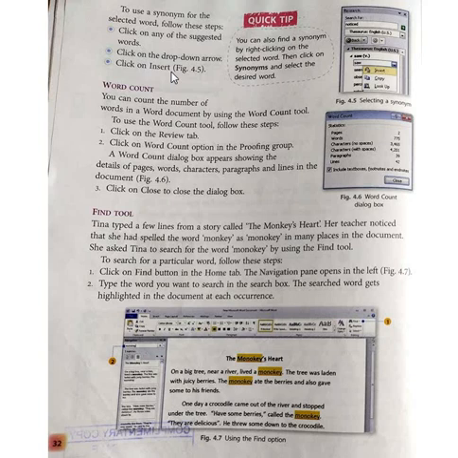Next option is word count. You can count the number of words in a Word document by using the word count tool. To use the word count tool, follow these steps. Step 1, click on the review tab. Step 2, click on the word count option. In the proofing group, a word count dialog box appears showing the details of pages, words, characters, paragraphs, and lines in the document. Click on close to close the dialog box.